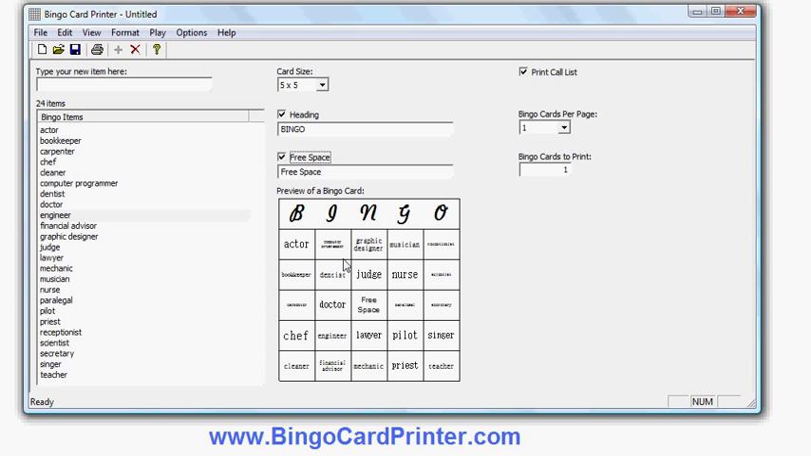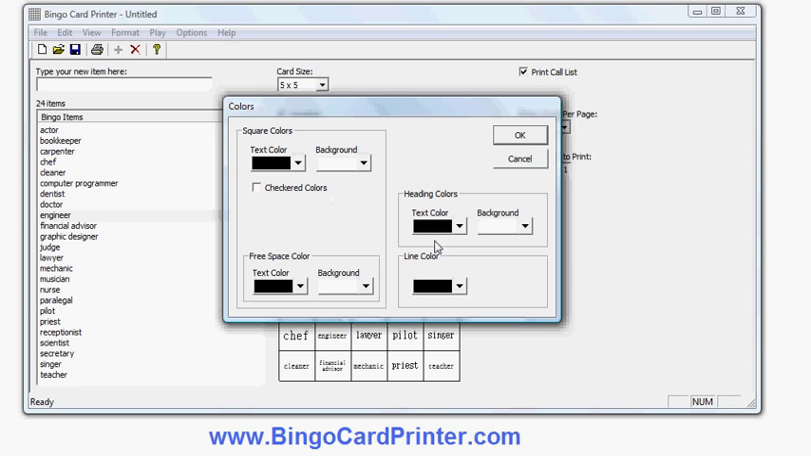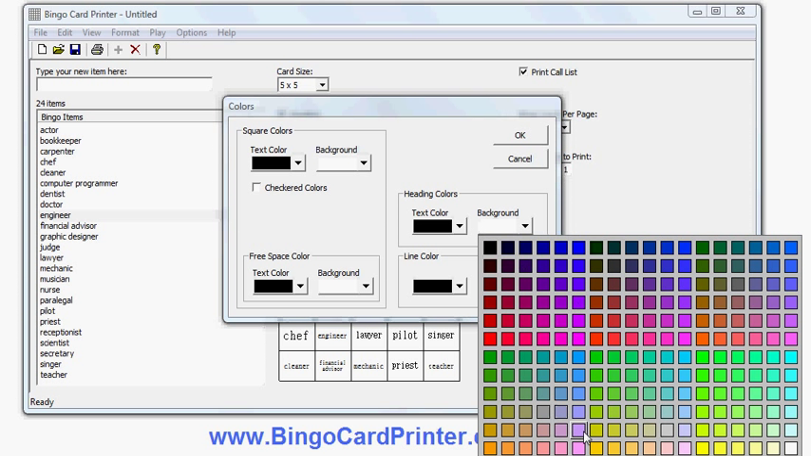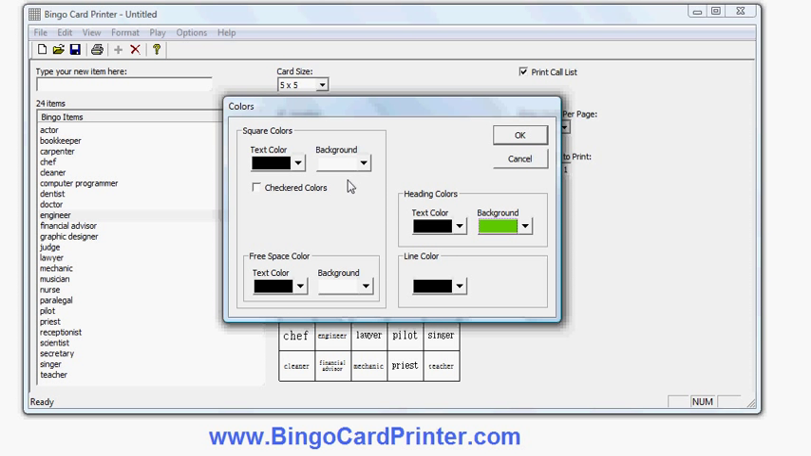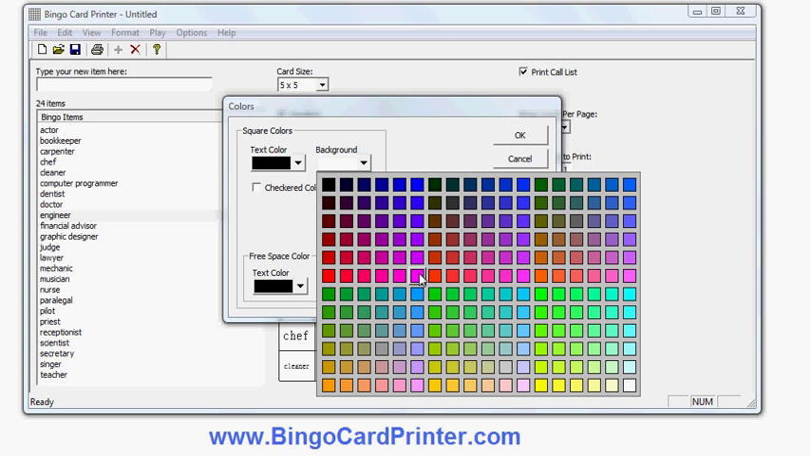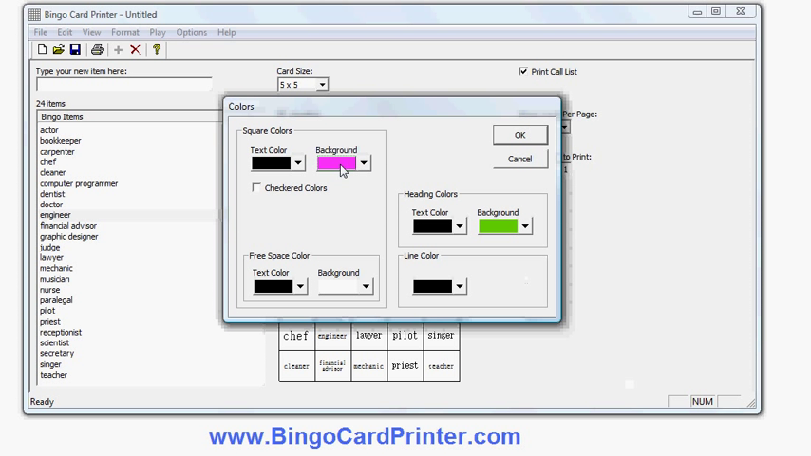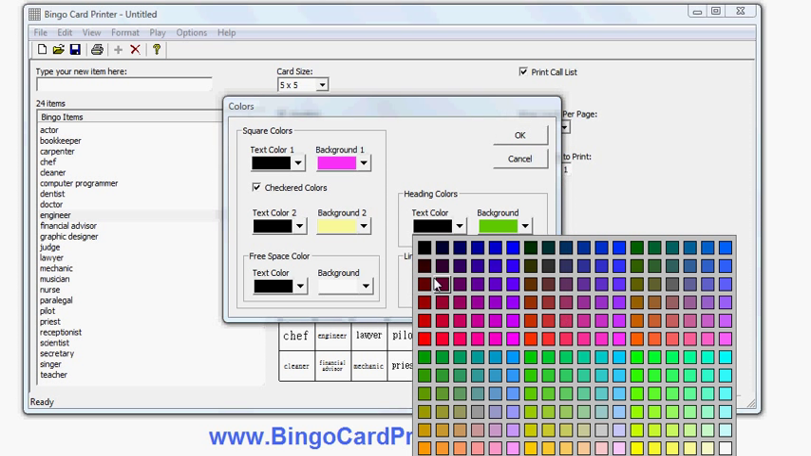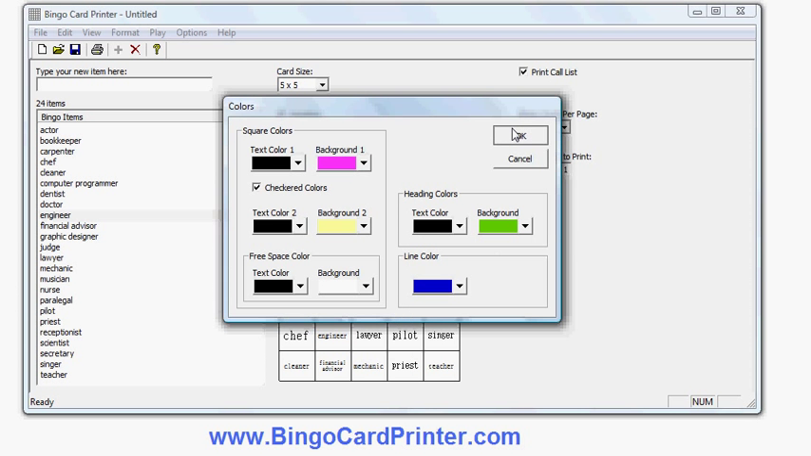Now I can also change the colours, which I'll briefly show you here. I can change the heading colour, so I can perhaps choose a light green heading. I can change the square colour. Let's make it maybe pink. I don't know, this is probably going to be quite garish and not too good taste. I can choose to have a checkered colour, change the text colour, free space colour, the line colours. Let's choose bright blue lines maybe. So there's my colour bingo card now.